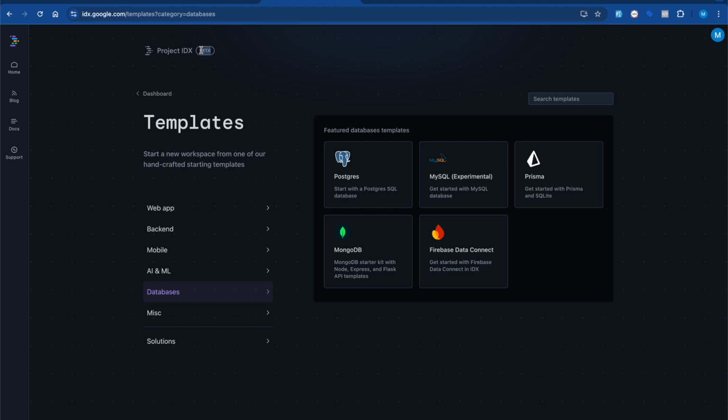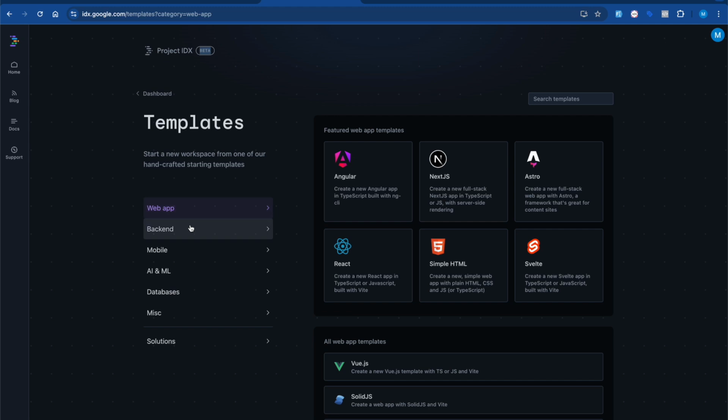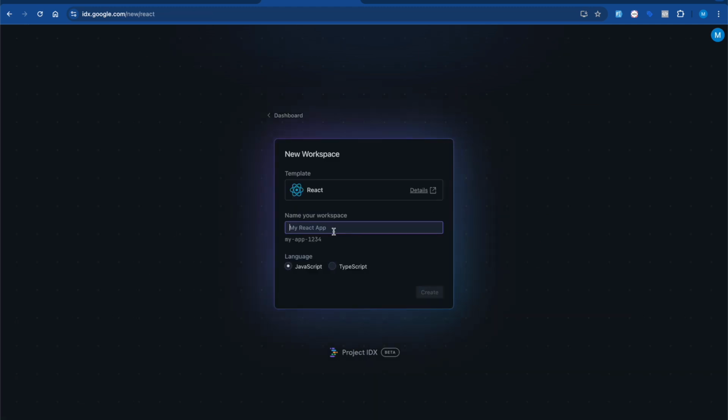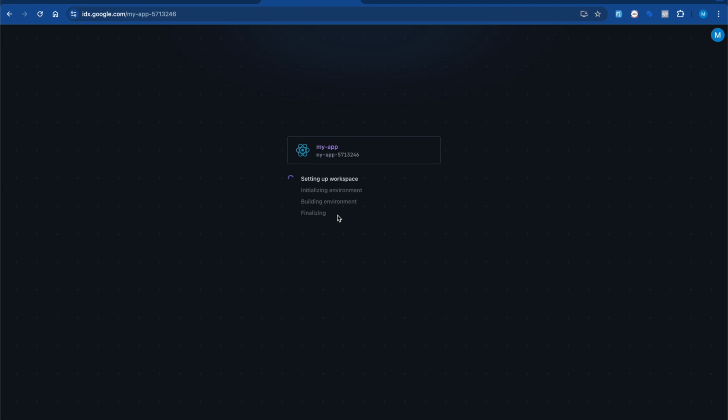It's in beta mode, still in the development phase. Also, you get access to Gemini. Let's suppose I click on web app, then React, and type my app name and click on this. It will create a React app very quickly, and you can learn web development in a very fast way, without setting up Node.js or anything, and without thinking about how much RAM you have.